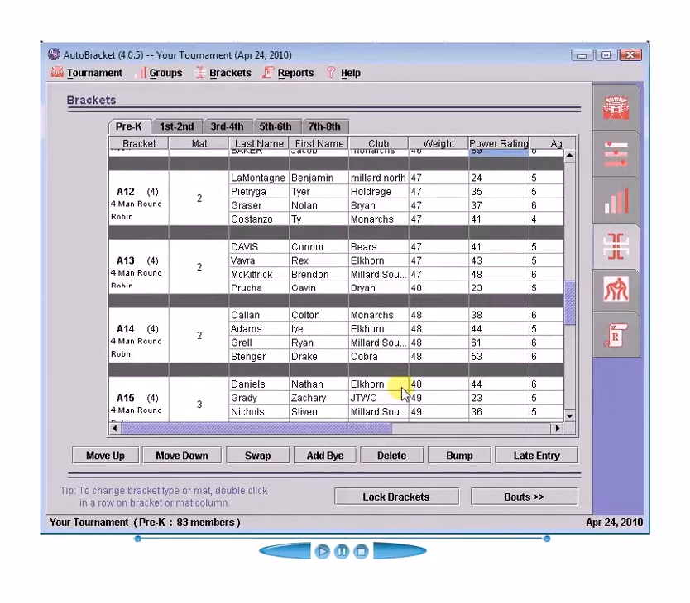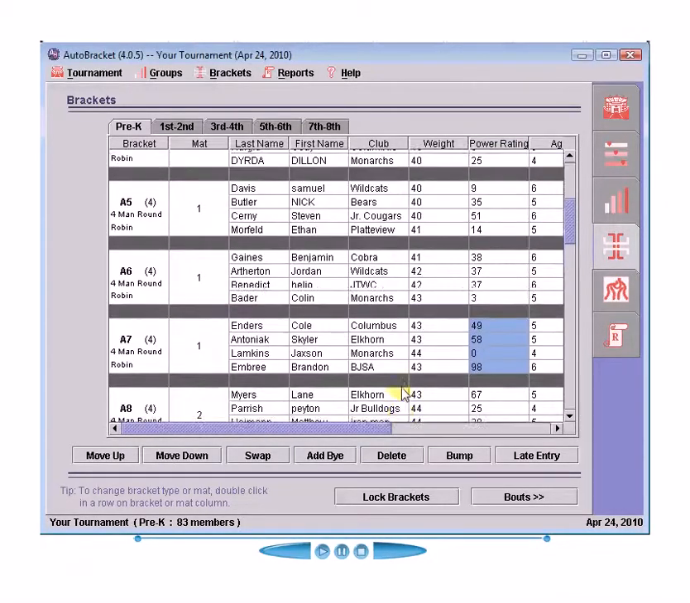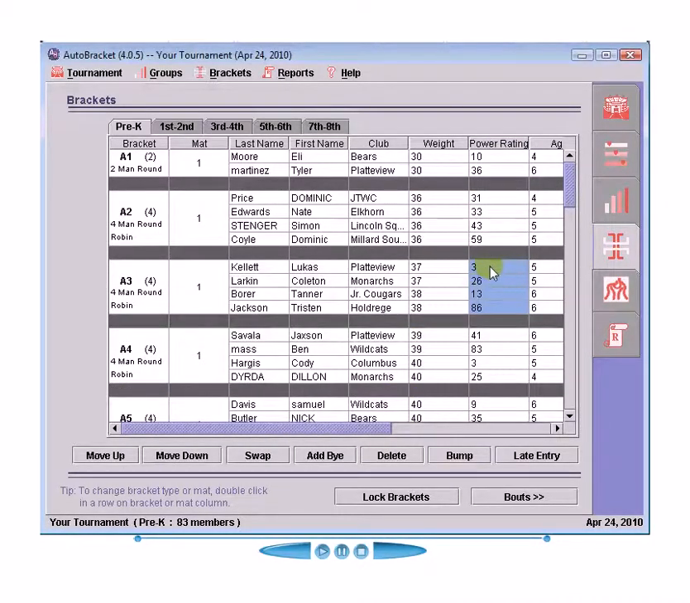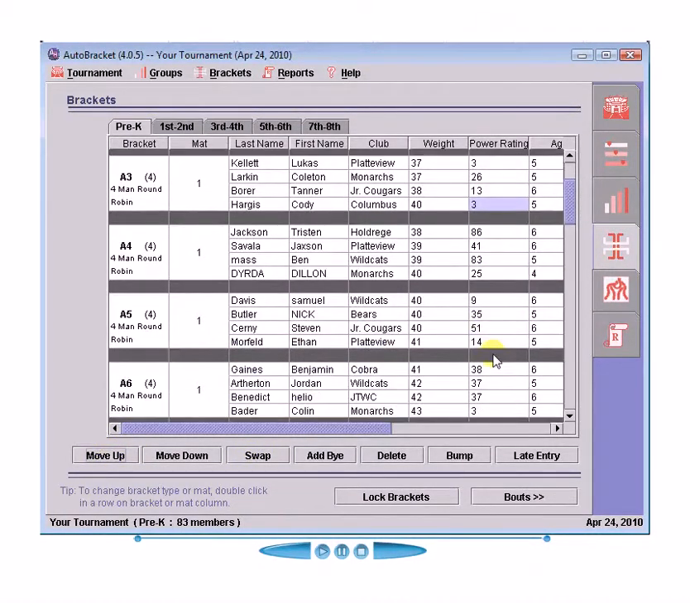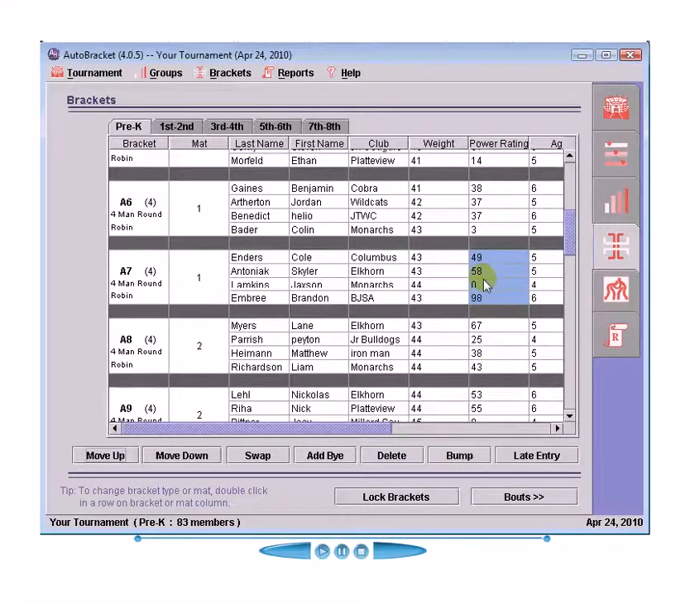Now we still have some power rating problems that we should probably look at. What AutoBracket is telling me here is I have this wrestler with a power rating of 3 and a wrestler with a power rating of 86 in the same bracket. If I could move this kid in with some heavier kids and put this wrestler with the lower power rating back down here, it would probably make a couple better brackets. So I will just move this high power rating into this bracket and move this low power rating into that bracket, fixing that problem.